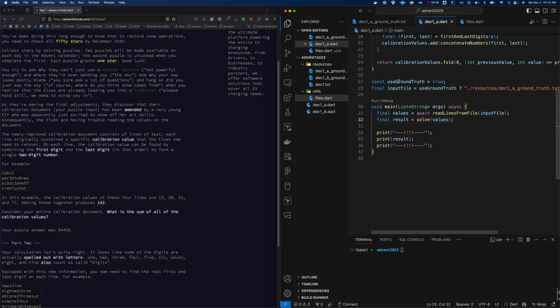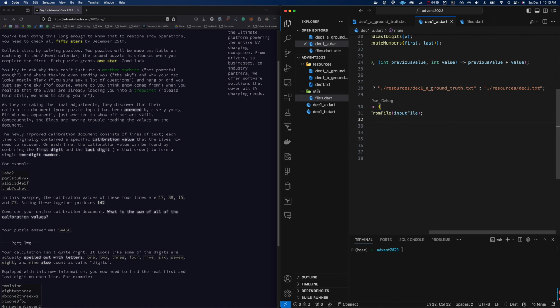And then what I've done is I have a const value, use ground truth, and based on that value, it'll either load in the ground truth version of this, which is this data right here, or if I have it set to false, we'll actually use the proper one.